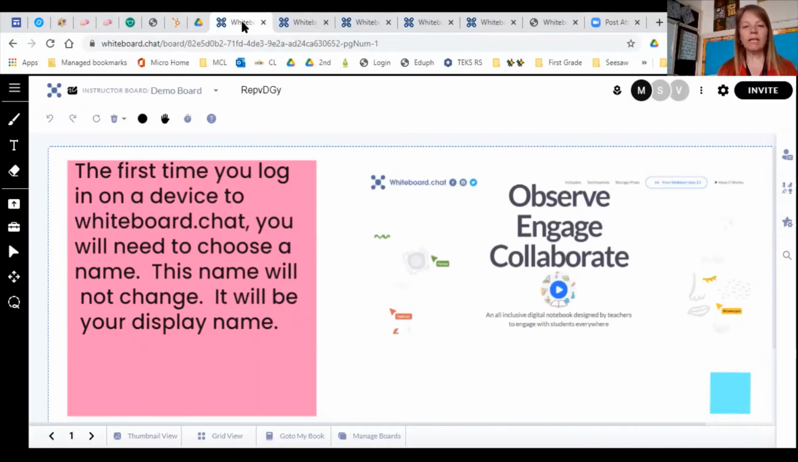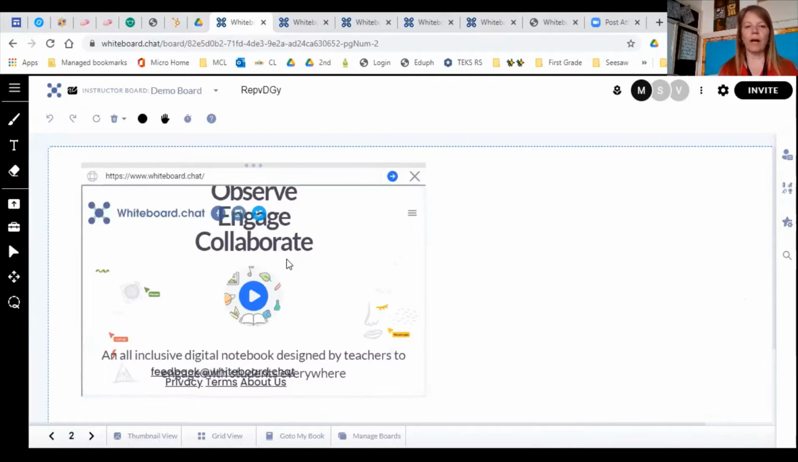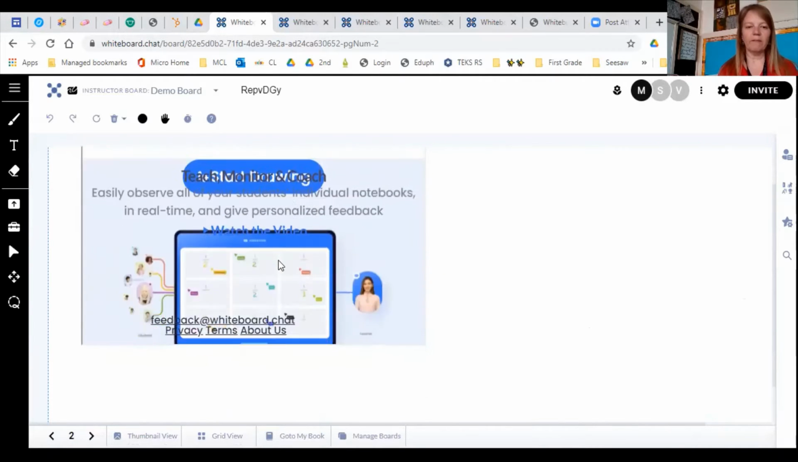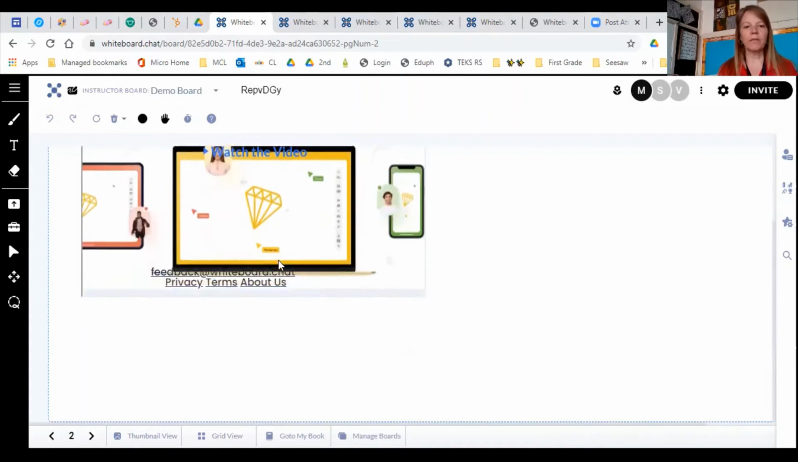Okay, don't worry about getting in just yet. I want to show you what this is going to look like. As you can see here, this is what the website looks like from the very front page, Whiteboard.Chat. And I just want to show you, I'm going to scroll through some options that you have on that very first page. You can see as you scroll down, it looks a little bit different.